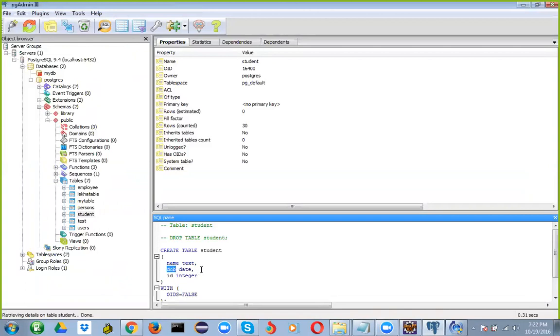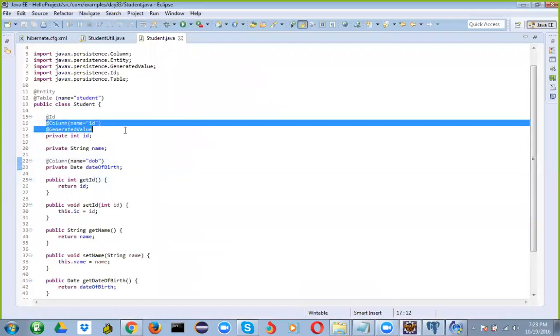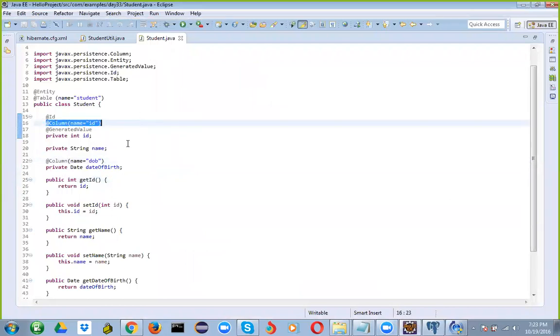Hibernate cannot understand what date of birth and DOB are. You need to tell it that some field in X equals some field in Y, and that's what you told it. But in the name case, it is the same in both places. If it is the same, you do not need to mention the column annotation. Even if you mention it, there won't be an issue. So this one is also optional. The Java field name and the database field name are the same, so it's not required, though it is good practice to follow the same thing.